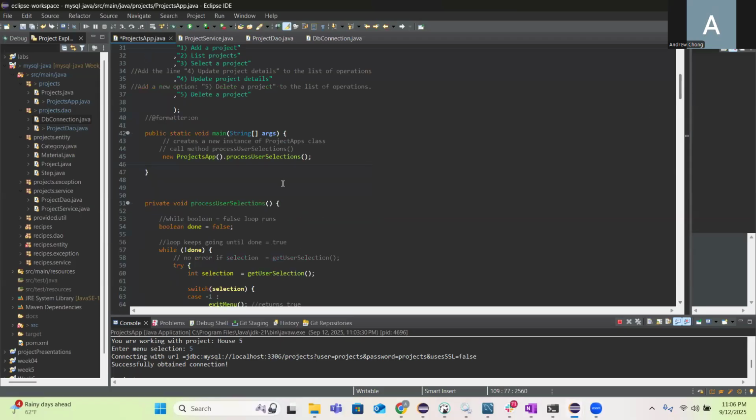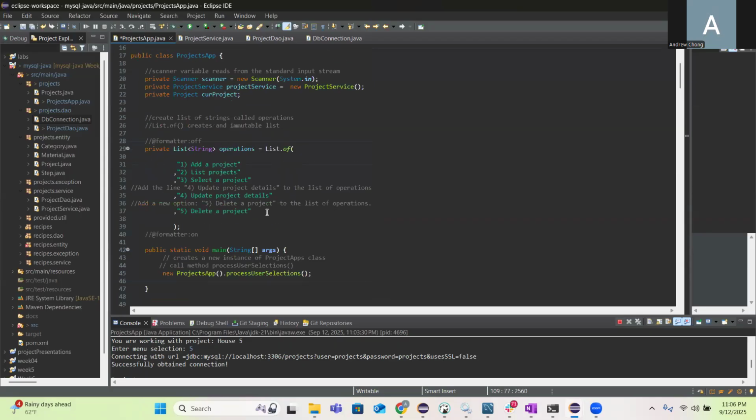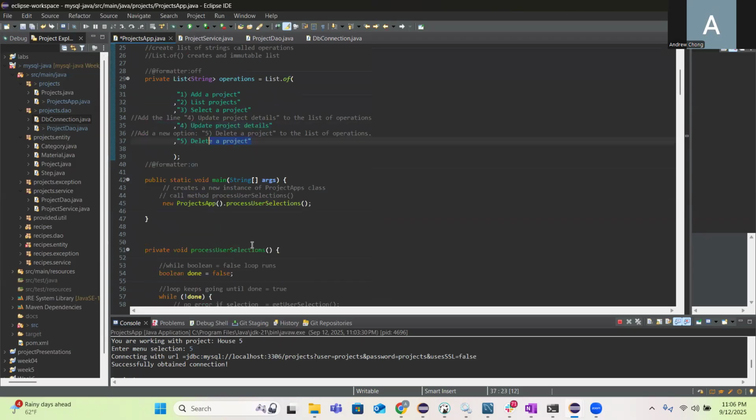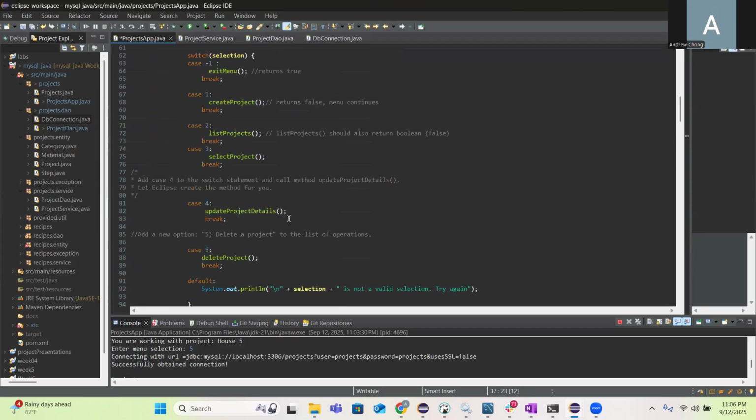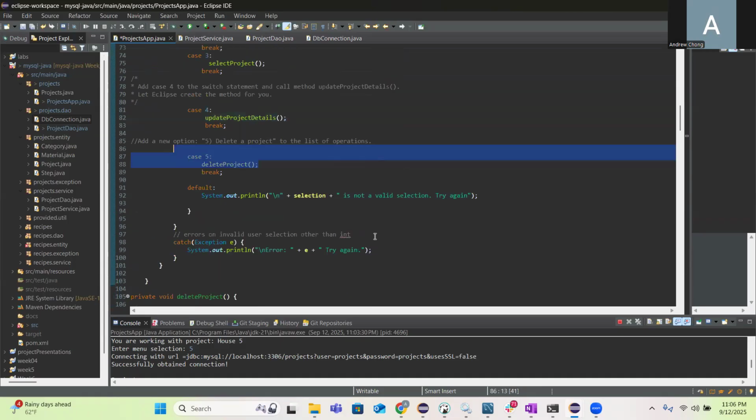So here's my project apps. And we updated the menu. We added this to the list of operations: list operations, update and delete. Then we did the same thing in the switch. So those get picked up, and those are the cases right there.